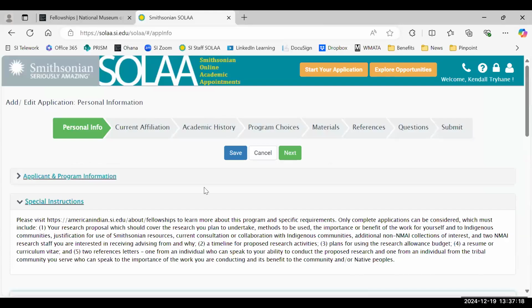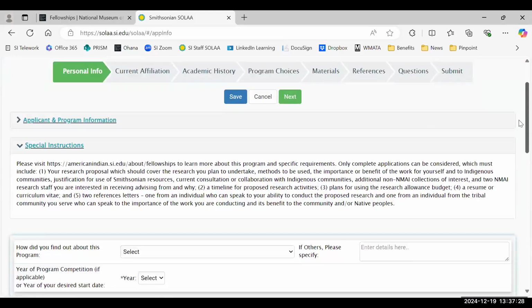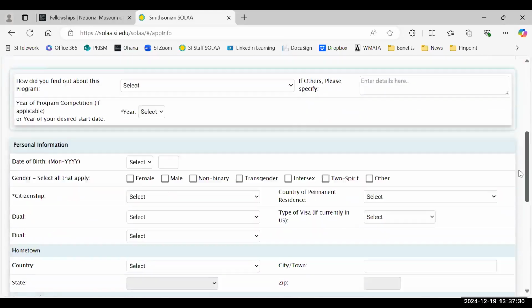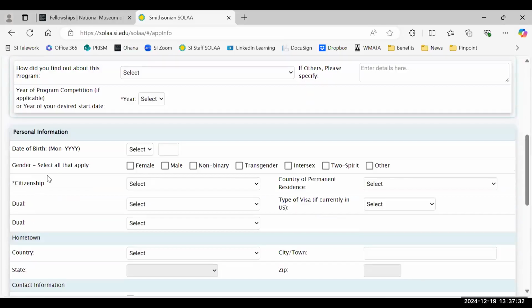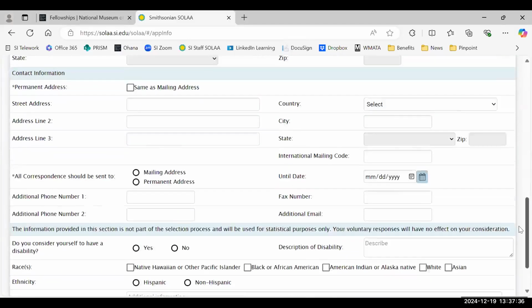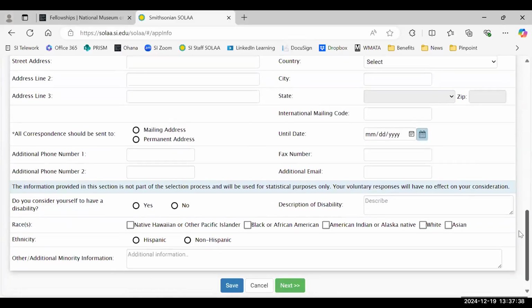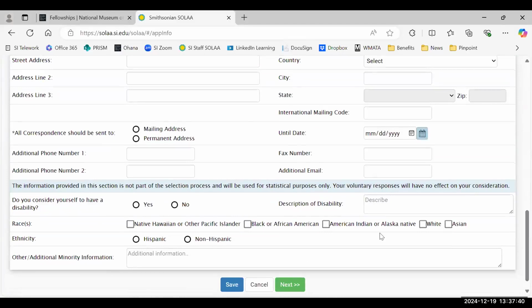All right, so hopefully you can see now that we're inside the application. Here again are the special instructions that give you a little more information about everything you need to include. Again, make sure you fill out everything with an asterisk. That information is required for our Central Office of Fellowships. From here, you can use the Next button to move to the next screen.